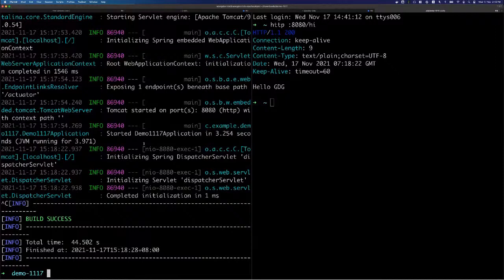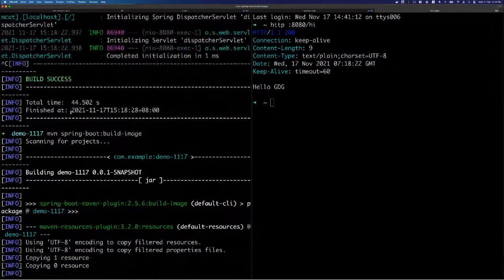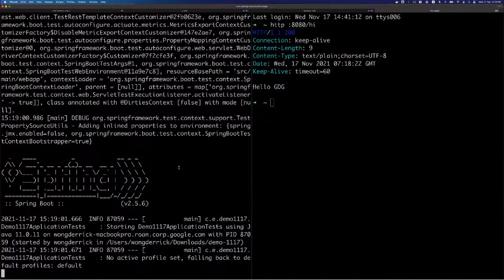container image, right? Instead of using the Dockerfile, we use the buildpack. As you can see here, Spring Boot build image. It is another Maven command called Spring Boot build image. It will use the buildpack to build a container image without any Dockerfile.